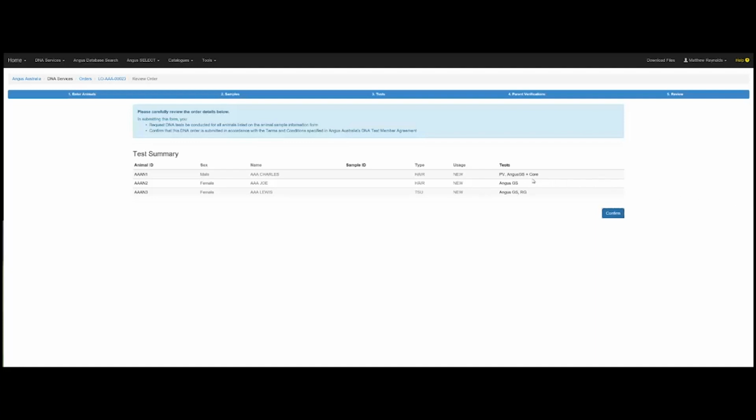For each of the animals, you'll note their animal ID, their sex, animal name, the type of sample being submitted, whether it is a new or existing order, and the testing being ordered for them. If all of these details are correct, click Confirm. Alternatively, click back using the web browser to return to the previous pages and amend any details.